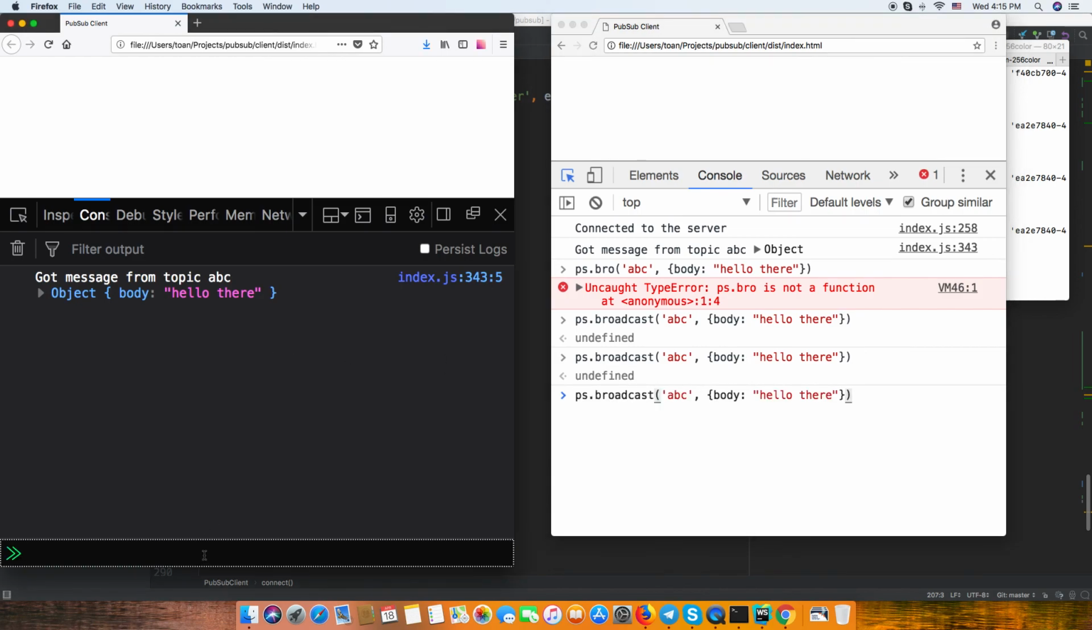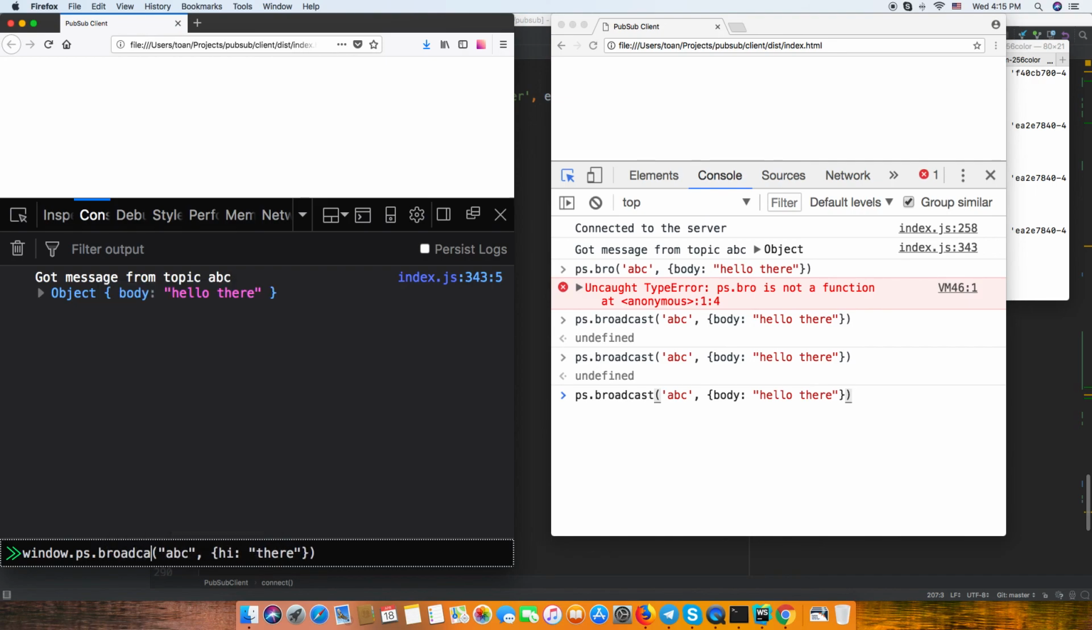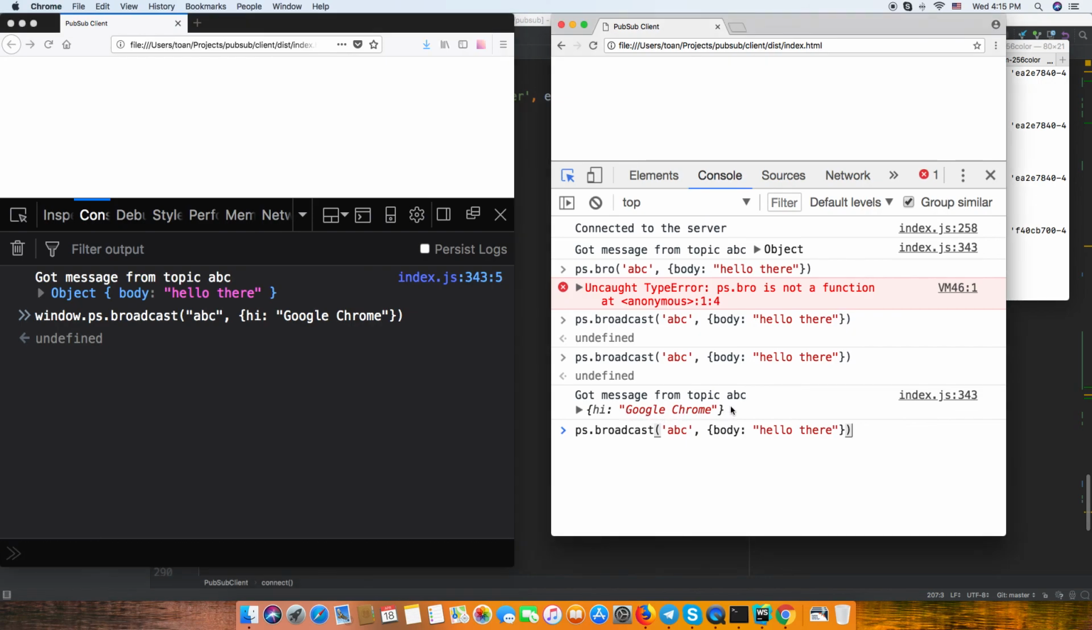Once again, you should see that. And on send public, hi Google Chrome. You should see hi Google Chrome right here. And we need to broadcast hi Firefox. You should see Firefox works.